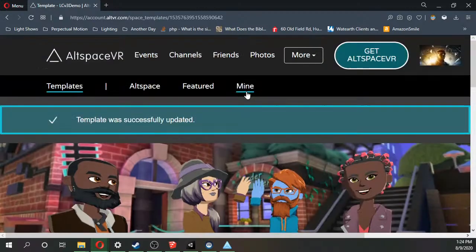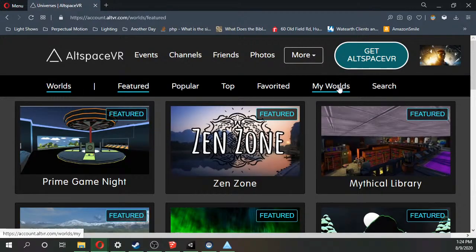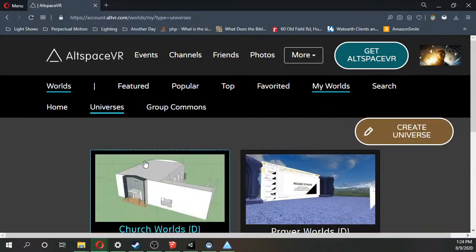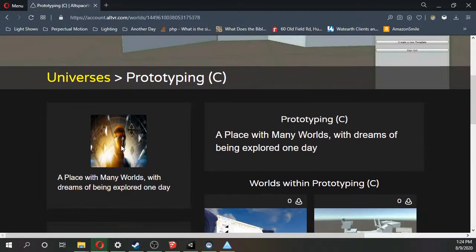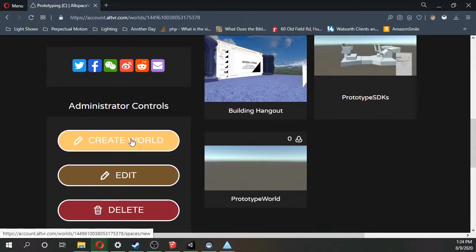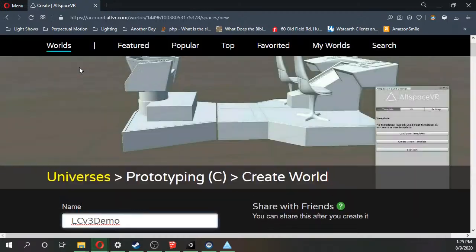All right, so now that we've done that, I'm going to go ahead and go to worlds, and I'm going to create a new world. I'm going to put it under prototyping because this is me demoing something. Create world, and I'm going to call this LCV3.